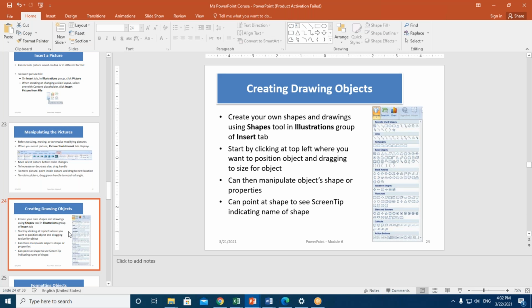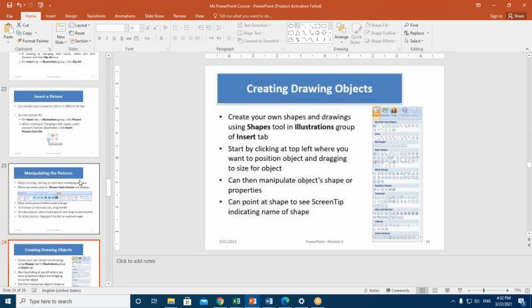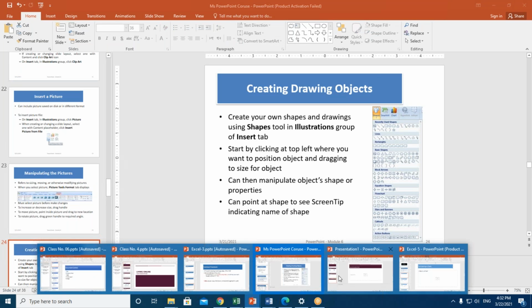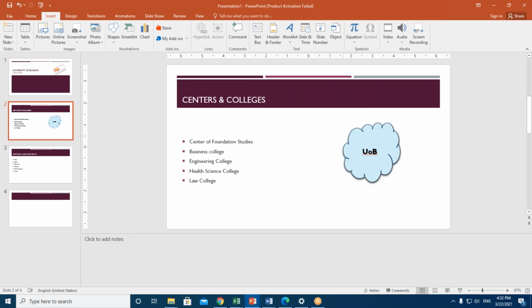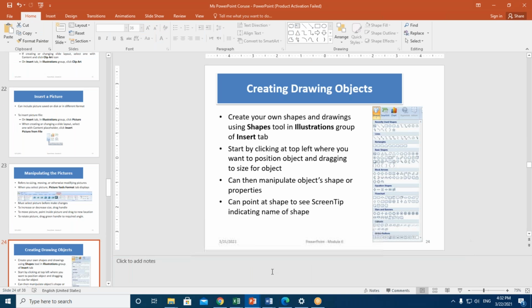Creating drawing objects like shapes. And we have completed over here, like this one. This is a shape. Okay, so as I told you, we don't have clip art over here. Instead we have shapes.